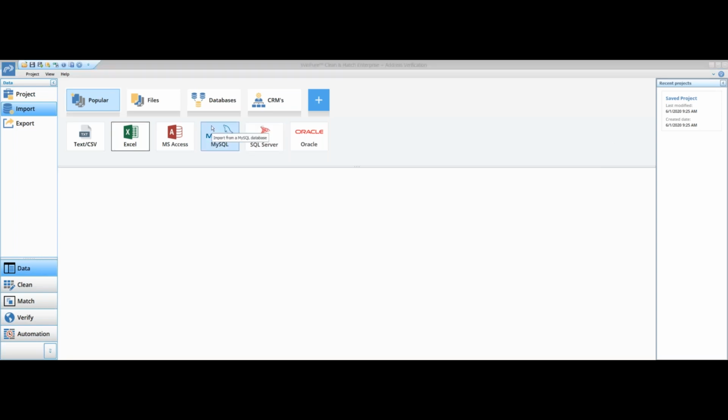Great. So I'm going to start just by importing a few sets of data. What you see on your screen here is our award-winning Clean and Match Enterprise software. Again, it's very plug and play, very visual, really requires minimal training, typically just a couple of hours. It's built for business users, people like me, people that really understand data and the different problems and uses for data.